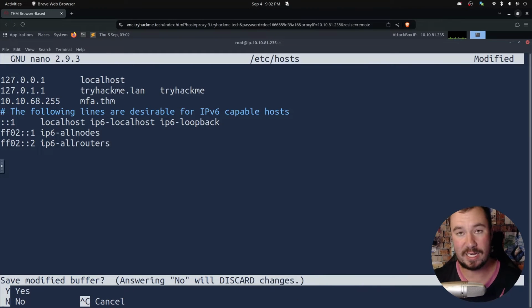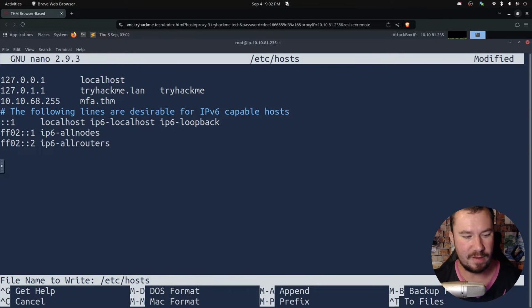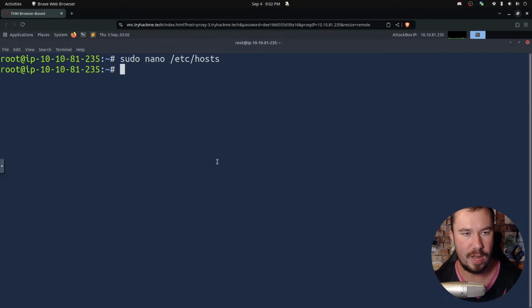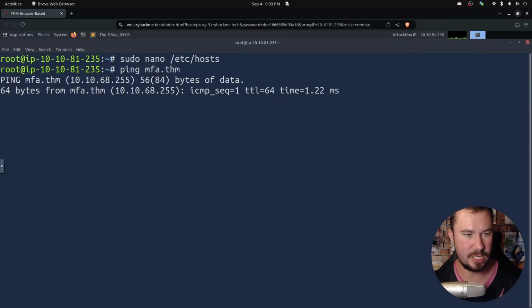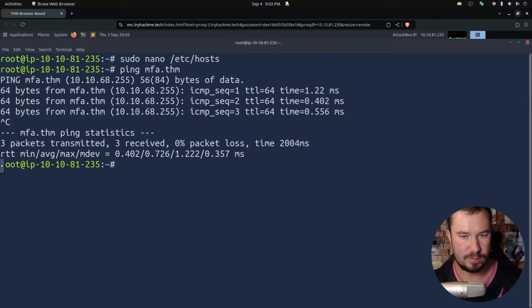And then it's going to say, hey, do you want to save this file? And yes, of course you want to save the file. So I'm going to click Y on my keyboard. And then finally, file name to write. We don't want to change the file name, so we'll just keep it as /etc/hosts, and we will click Enter on our keyboard. And just to verify this worked, we can try to ping mfa.thm, and our ping goes through successfully.